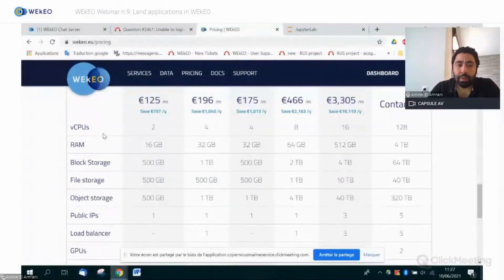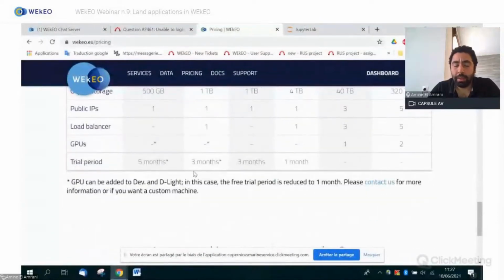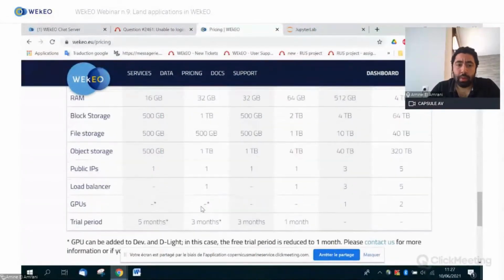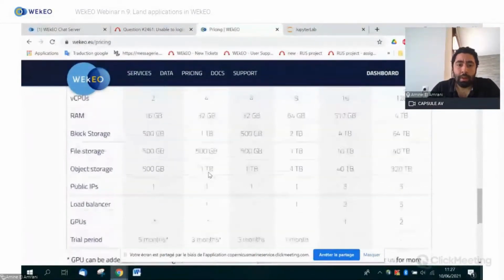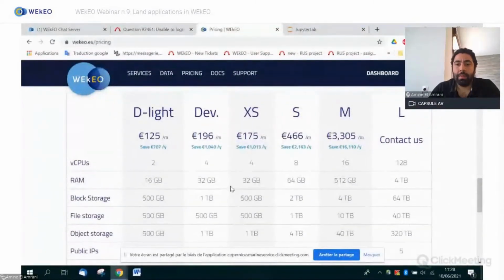Every size of the machine corresponds to a certain price, but we also have these trial periods that are available. The trial period is available, and it depends on the size of the machine. So that's what I was saying.